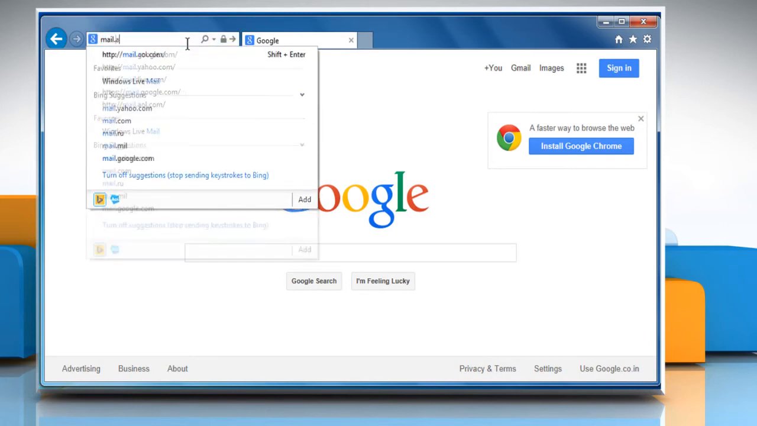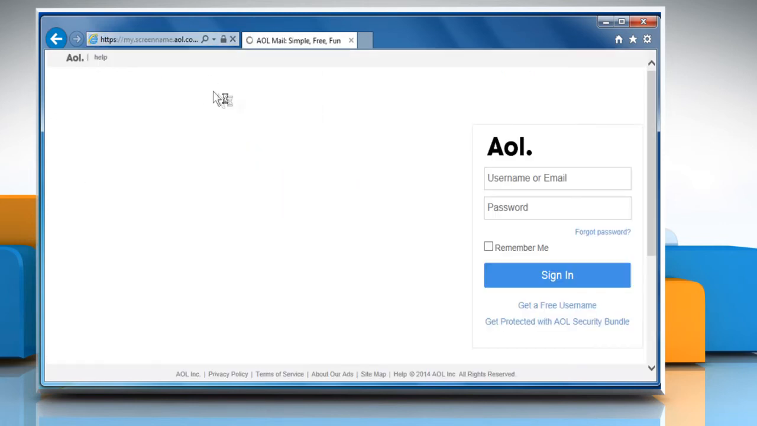Go to the mail.aol.com webpage, and then sign in to your AOL Mail account to check that the issue is resolved or not.